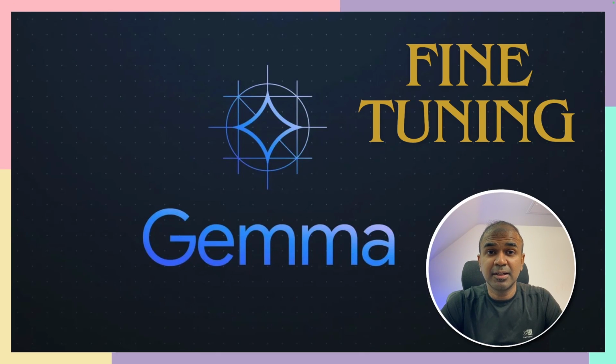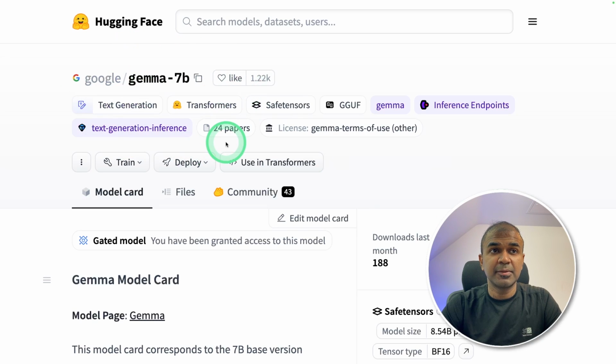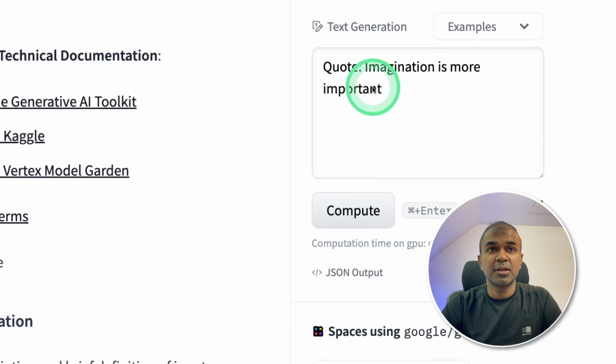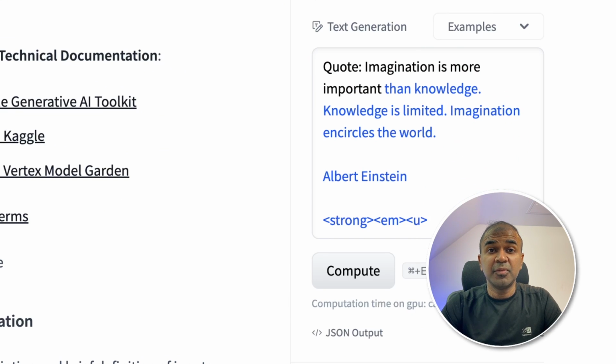This is amazing. Now we are going to fine tune Gemma model using Hugging Face transformers. If we see Gemma 7 billion parameter model, this is not instruction fine tuned. So if you ask a question like this, quote, imagination is more important than compute, you are getting unstructured data. But we need structured data for quotes.